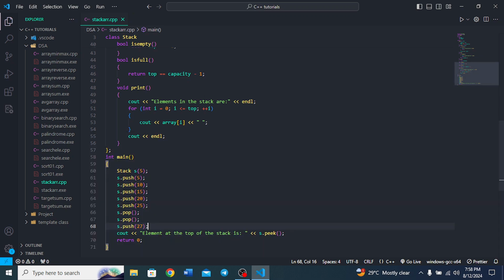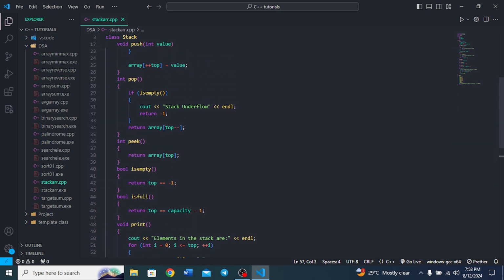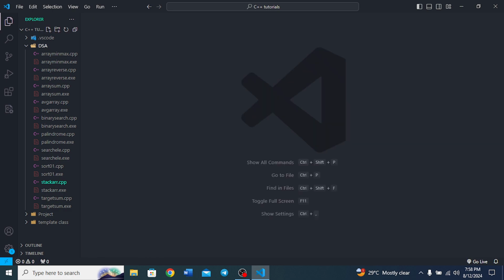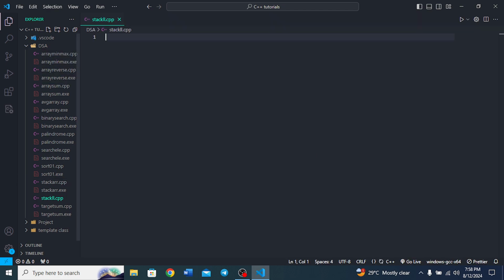So this is basically a really easy implementation of the stack data structure using an array. Now I would be writing the code to implement the stack using a linked list, which is a bit more challenging, but it's really worth it. So I will name my file as stackll.cpp. Again, I would create my header files.